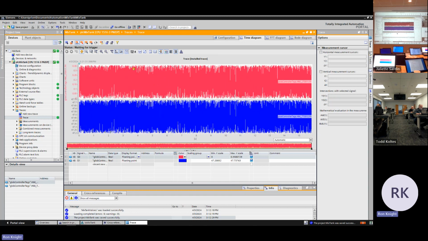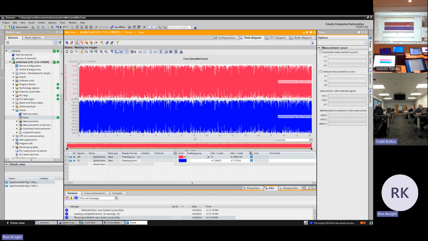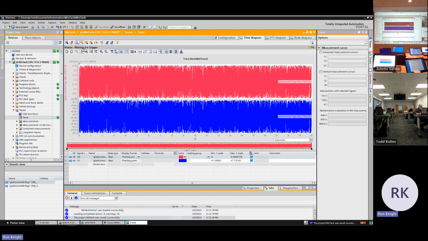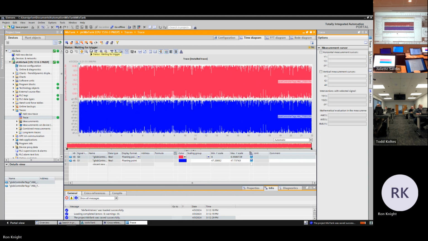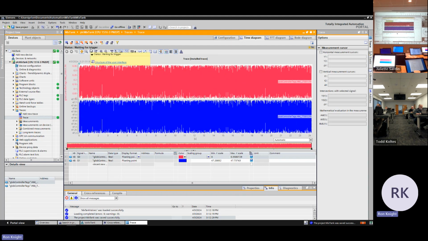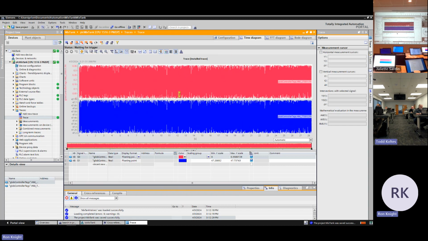So now we can see that we're actually looking at the data, but we're not recording any data. It's saying it's waiting for the trigger. Now we could sit here and watch this. What you're seeing here, I've got a random number generator that I'm just putting some noise on top of these analogs so we can see some movement.